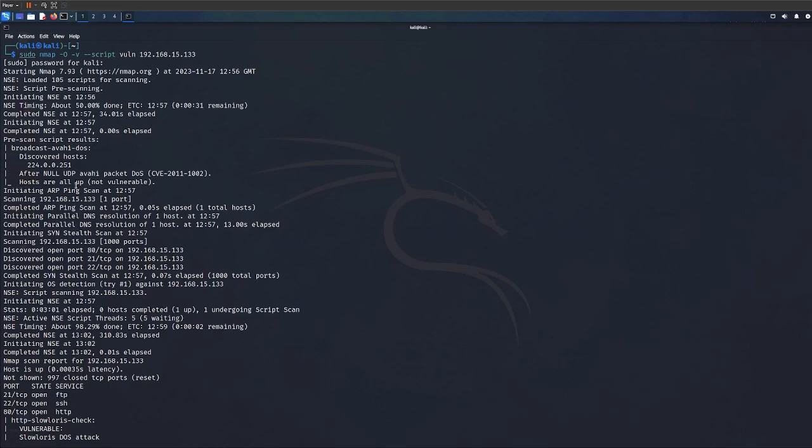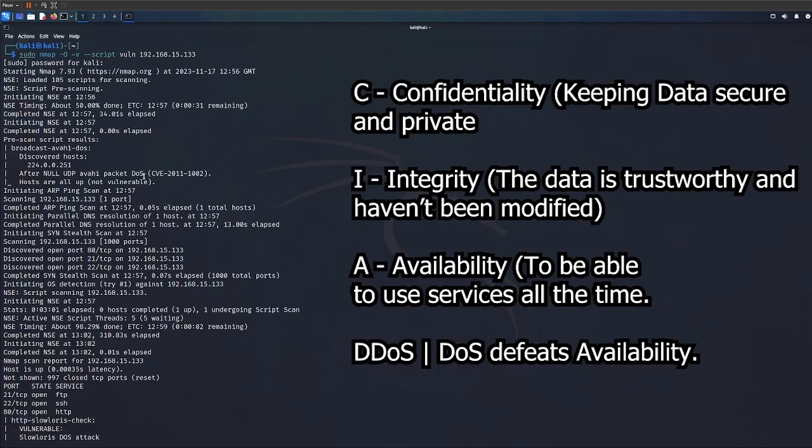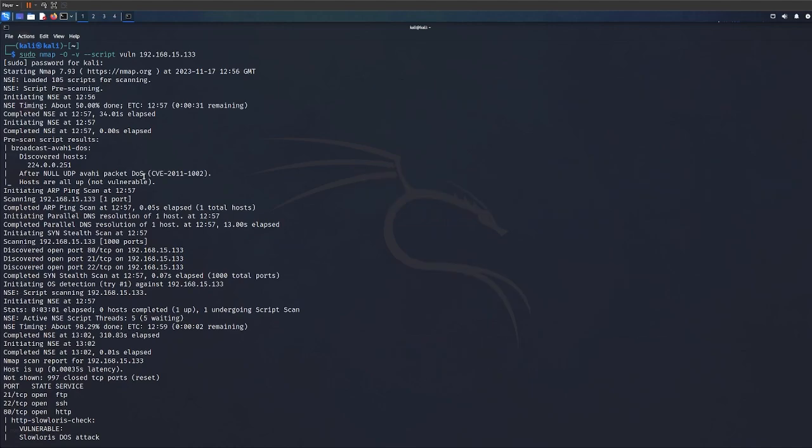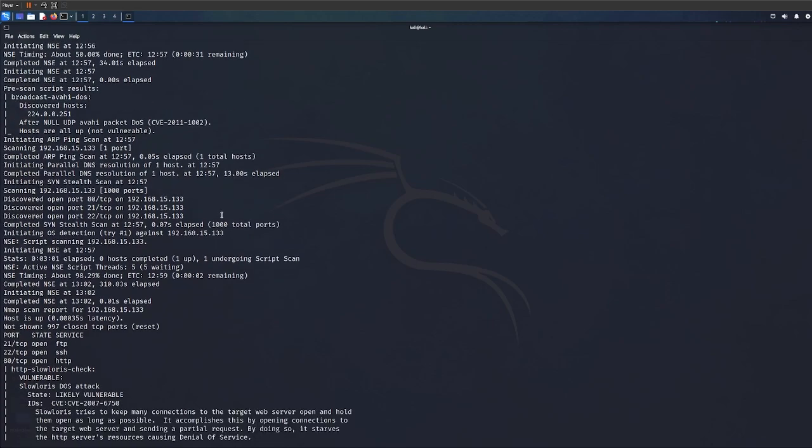So DoS is not really that important in ethical hacking. I mean, it is, because part of ethical hacking or cybersecurity is the CIA triad: confidentiality, integrity, and availability. Availability is DoS, because you defeat availability by shutting down services. The services need to be available 24/7. That's the first thing you'll be taught in cybersecurity. You should have been taught at least that. If not, then I just told you.